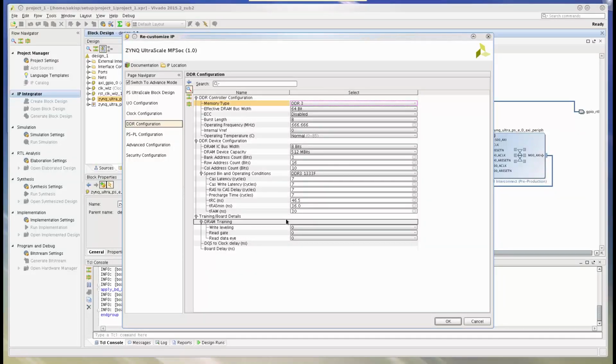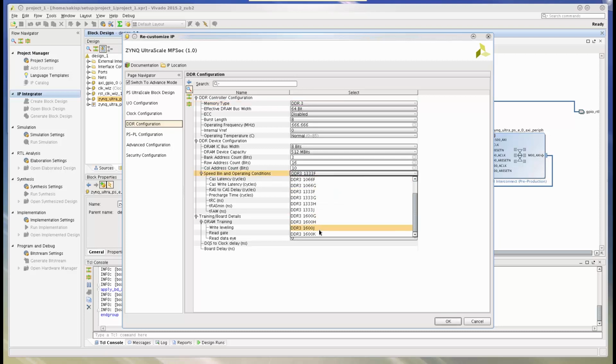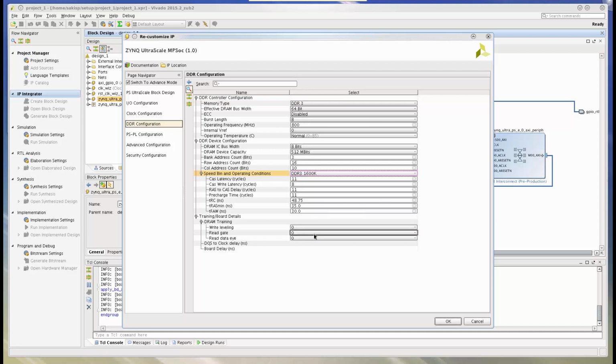Let us expand the DDR controller and DDR device configuration sections. Start by changing the speed bin and operating conditions. As we previously determined, this is a DDR3-1600 device. Click and select the DDR3-1600K from the drop-down list. You will notice that PCW has auto-populated a number of fields, such as the operating frequency in the DDR controller configuration, to keep the settings in sync.